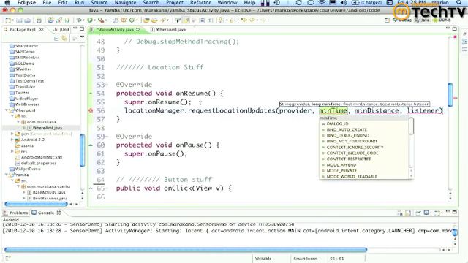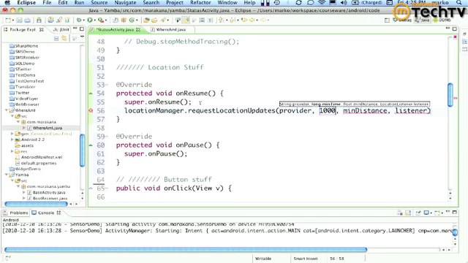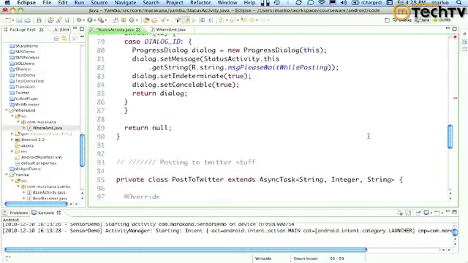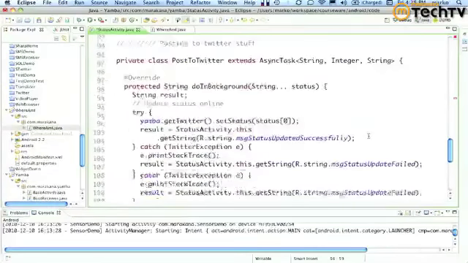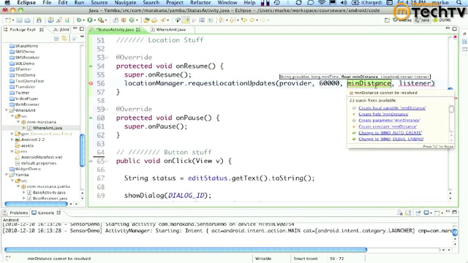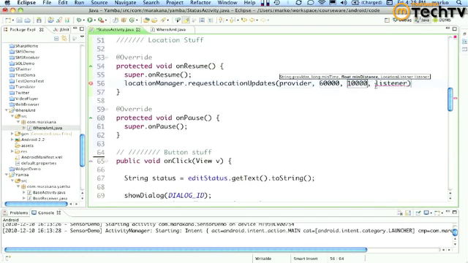Provider. I already defined it as a string. Minimum time. How often do we want to change our stuff? Let's just say we don't care that often, every 10 seconds or something. Or we can use the same delay that we use, but we don't have the delay here. It doesn't matter. 1 minute or something, right? Yeah, 60,000. Sure, a minute. Minimum distance. Let's say every kilometer, right? We care about that. Every 0.6 miles, something like that. And then listener, I'll say this.